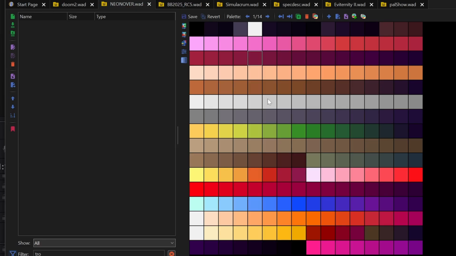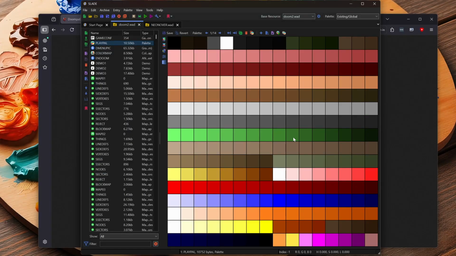And there's actually multiple palettes inside the Playpal. There's actually 14 different palettes to be precise. The ones that are, in my opinion, the most interesting are PAL 0 and PAL 13. So PAL 0 is what you look at, like that's the normal colors. There's this other thing called colormaps, and I'll get into that later, but PAL 0 is what you see when you're looking normally in Doom.